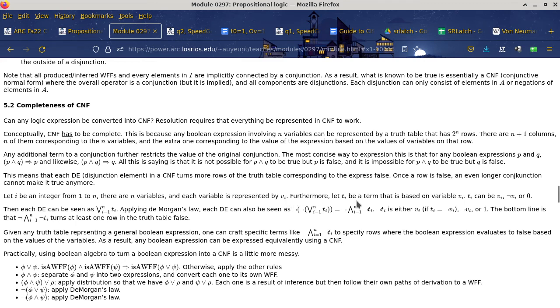Furthermore, let T of I be a term that is based on variable V of I. So T of I can be V of I or the negation of V of I. Is that part okay? So we have first variables, and then we have a term. A term is either a variable or it is the negation of a variable. It can be one or the other. Is that okay? It's just terminology right now at this point.